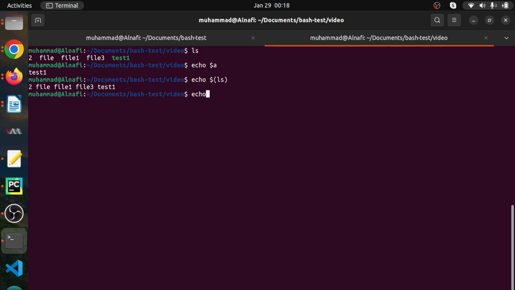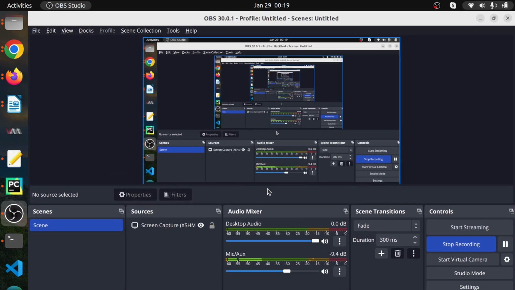If I choose echo dollar pwd, let's see, it's working. It's showing me my path till my current directory: home, documents, bash, test, and video. So whenever I need to run a command, I have to run it using the dollar sign, and before the dollar sign I add echo. So this is just a couple of the basic things which I share with you.